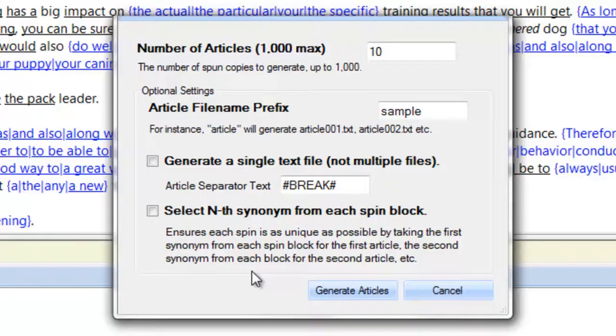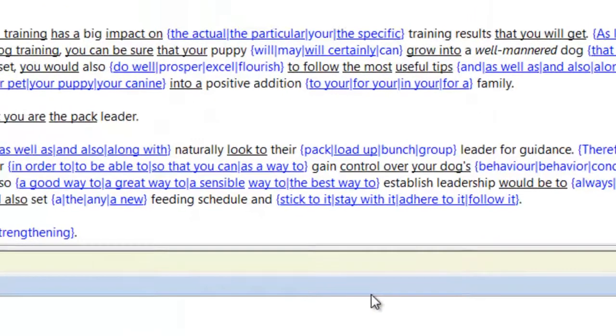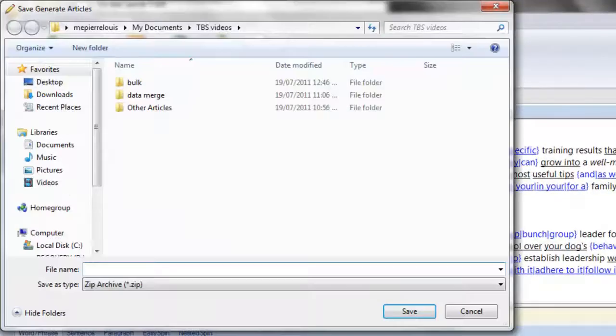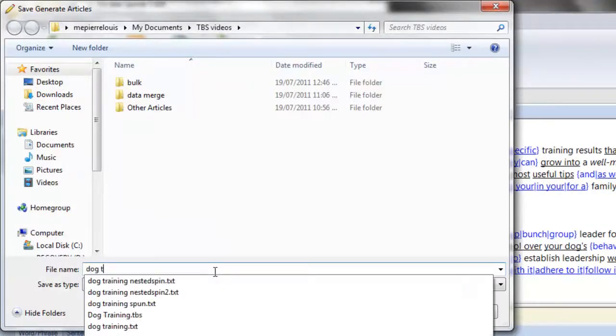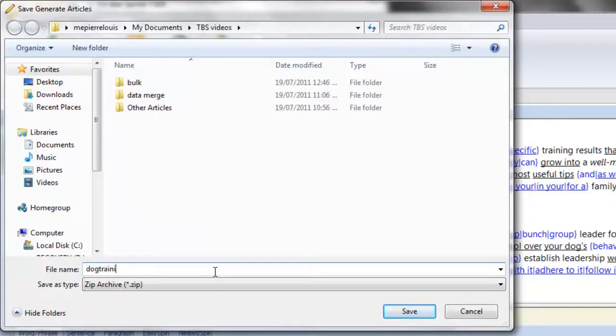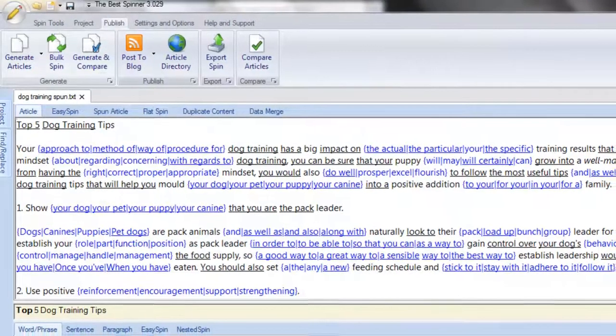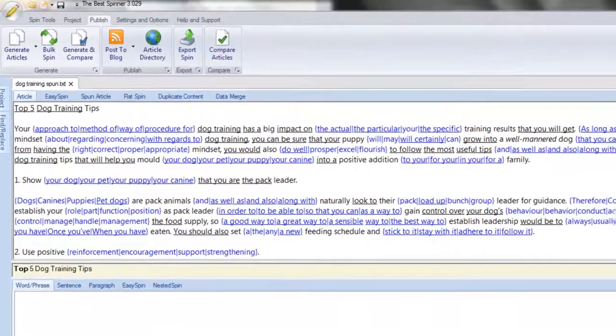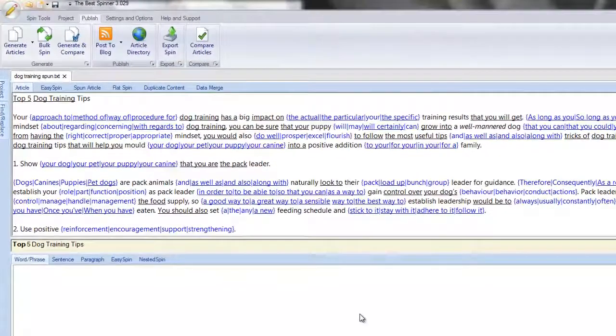I hit Generate Articles after I'm done with my settings. I choose the folder I wish to save my articles in. I then choose a file name, such as Dog Training Tips. I click on Save, and the best spinner goes to work to generate the article files, collects them into a zip file, and saves it in my chosen folder.